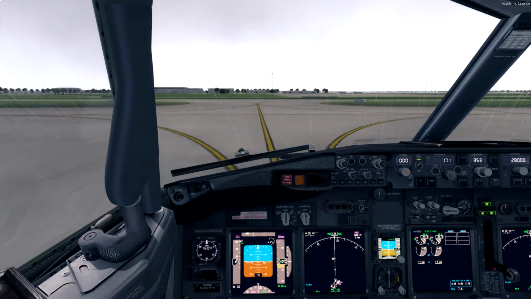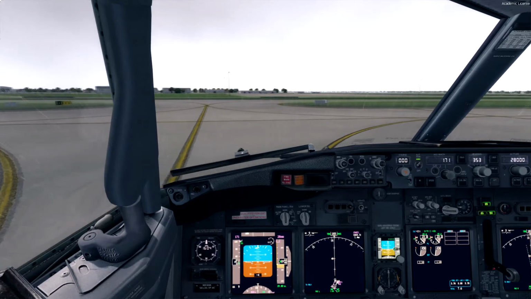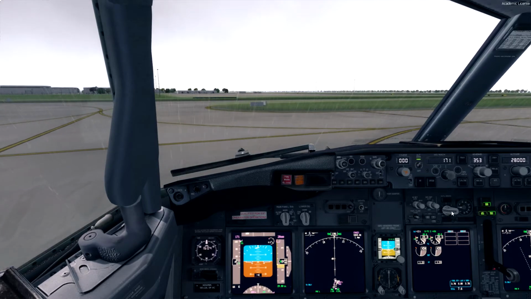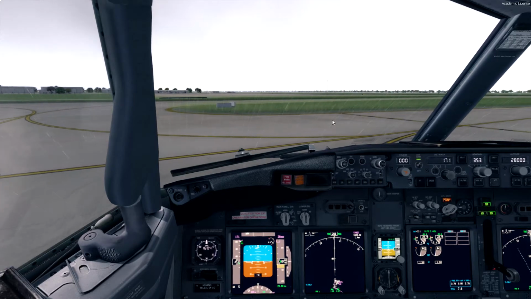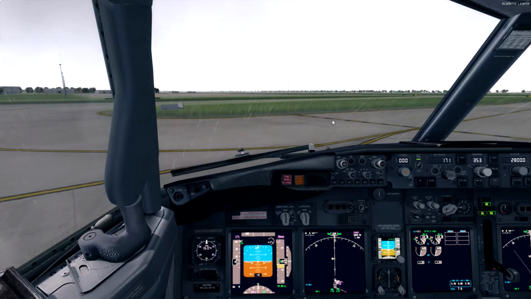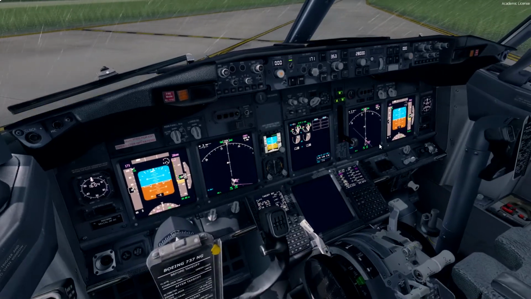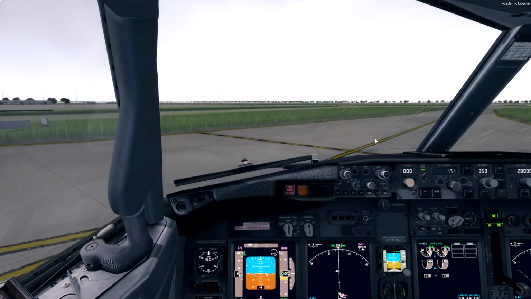So while we're taxiing, I'm just going to talk a little bit more about what I'm doing here. One thing I also noticed is I do not have auto brake set to RTO, but I would have caught that in my pre-takeoff checklist. Also, while we're moving, go ahead and put flaps to 1.